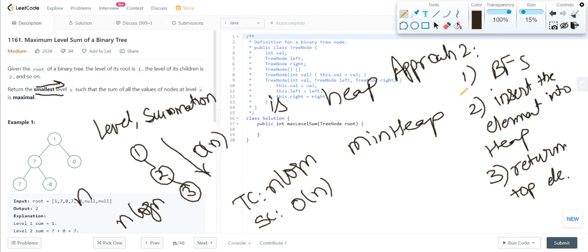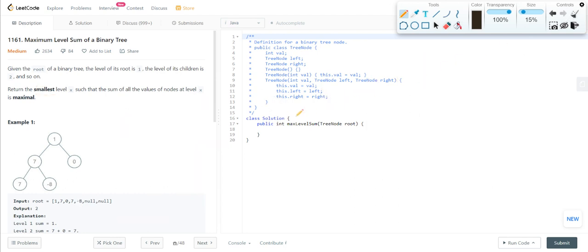Here if you compare approach 1 with approach 2, you will see the time and space complexity are the same, so there is no change in the time and space complexity. So let's see whether we can do better or not. For that, let's try to think and optimize the time complexity or space complexity further.